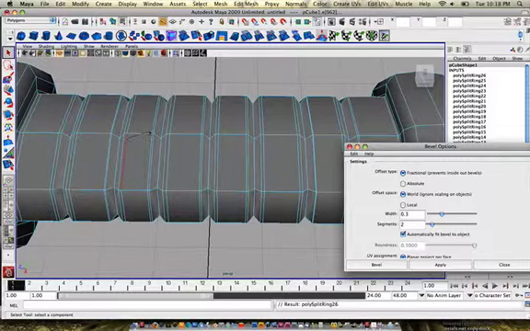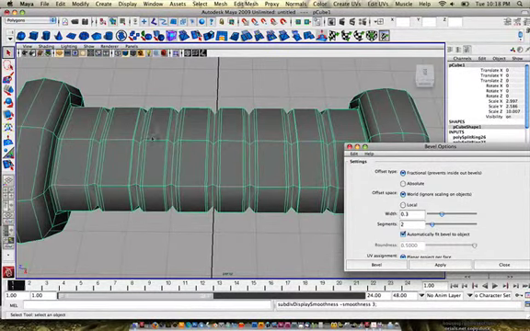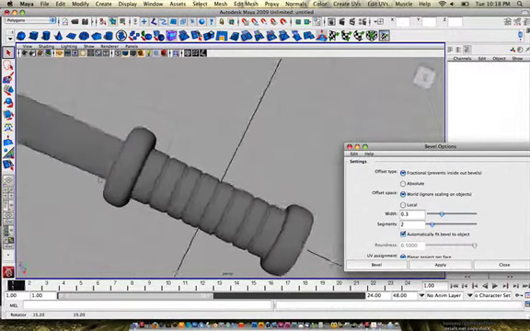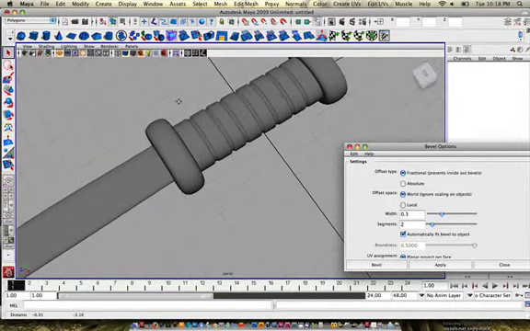Okay, now let's take a look at that to see how that would look smoothed out. Very cool. This is exactly what I want.